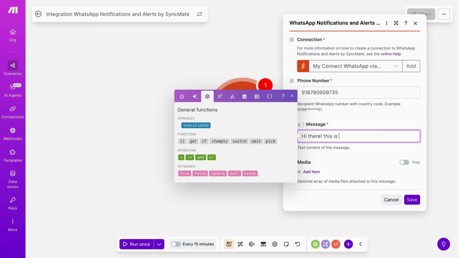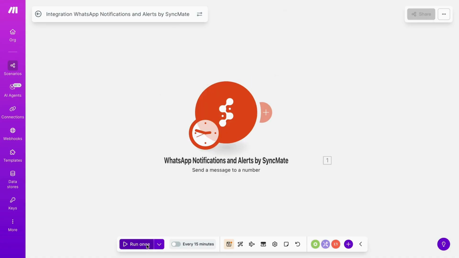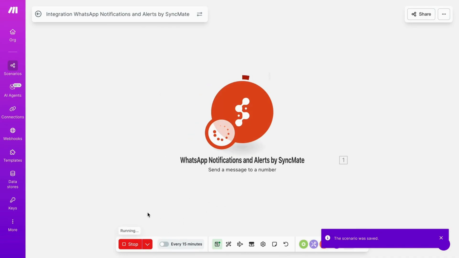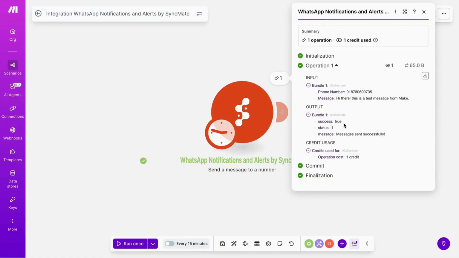Execute the scenario to send the test message and verify successful delivery. And that's it. You have successfully set up SyncMate to send automated WhatsApp messages via a Make scenario.